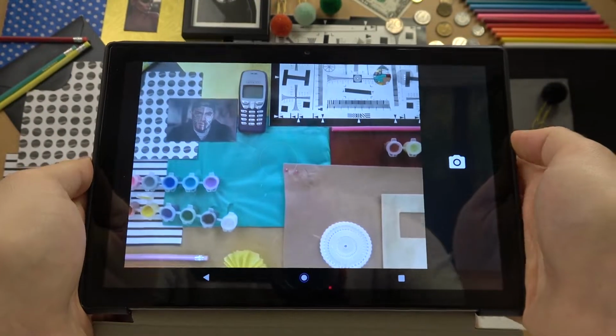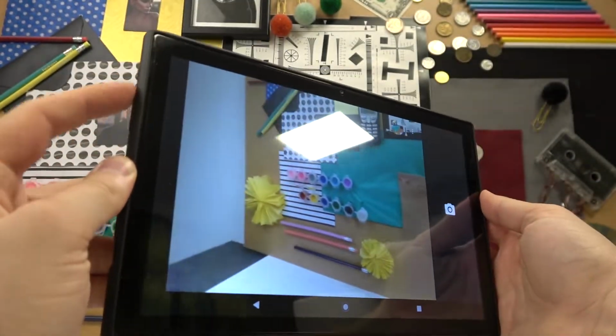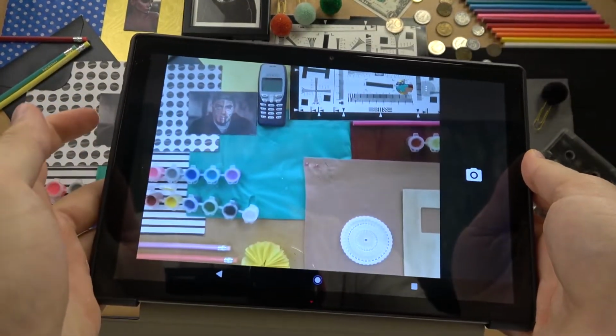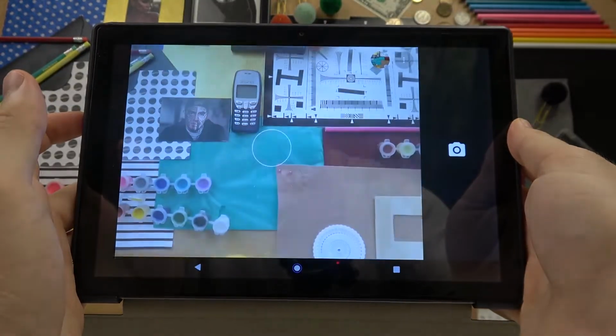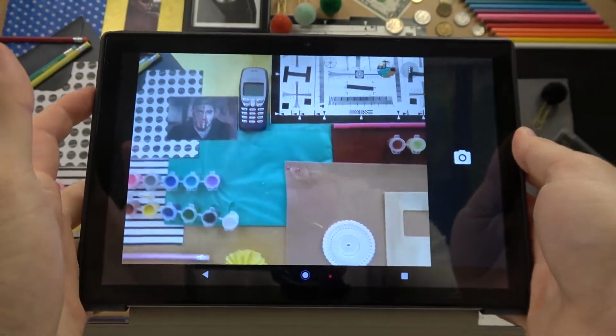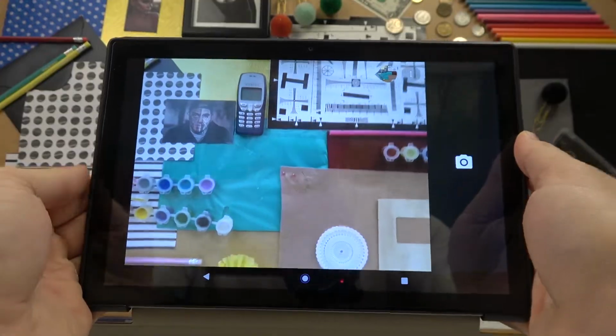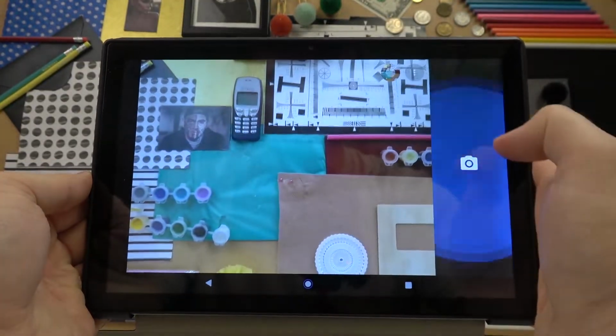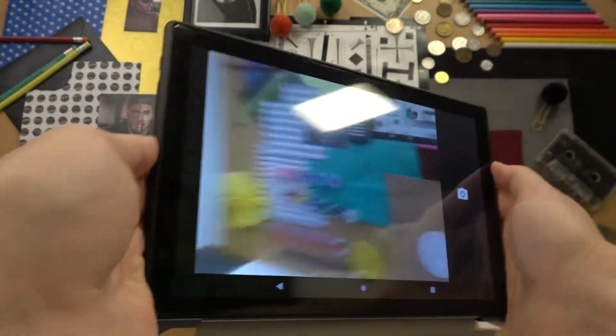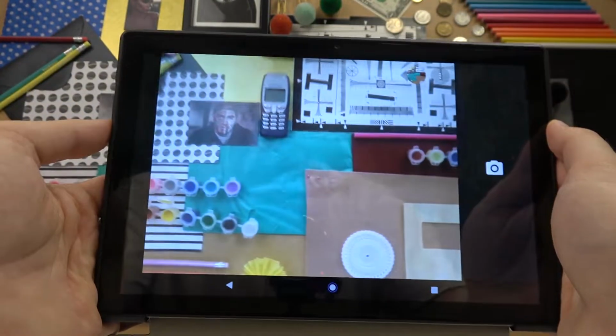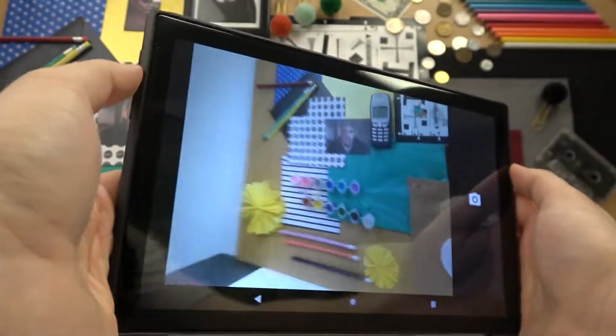So at the first we can focus on these volume buttons that you can find on the left side, and as you can see, when you press volume down or volume up, we can take photos. So it works the same as the on-screen shutter. Take a look one more time, volume down and volume up.